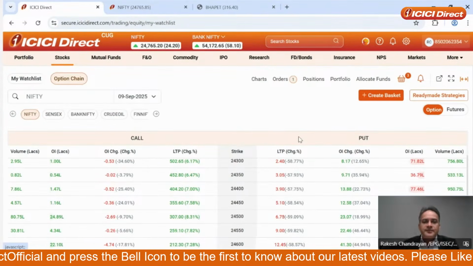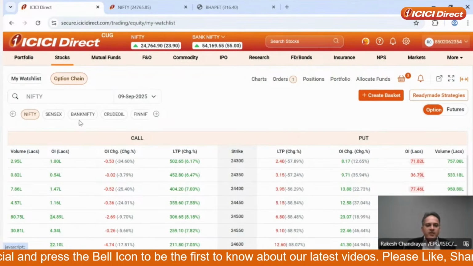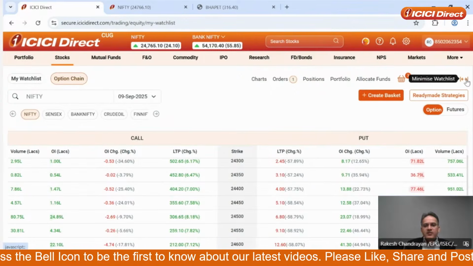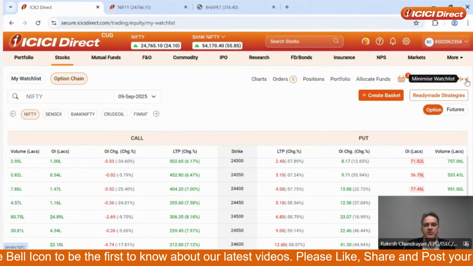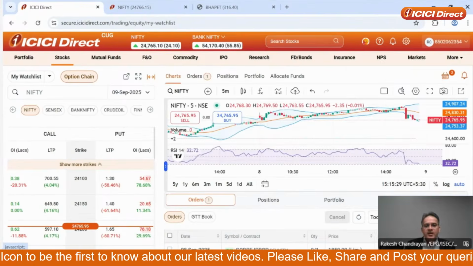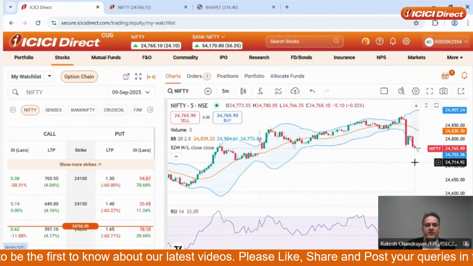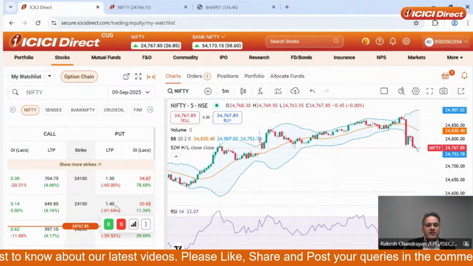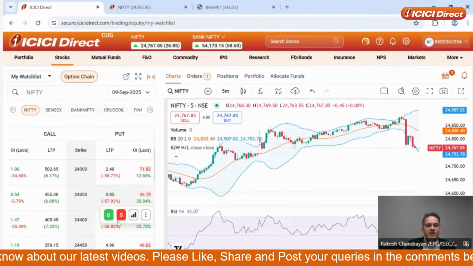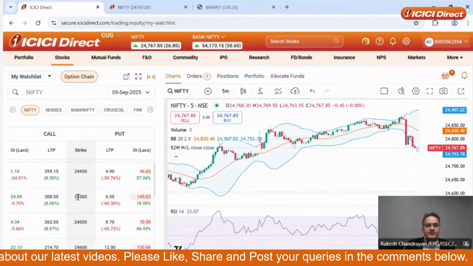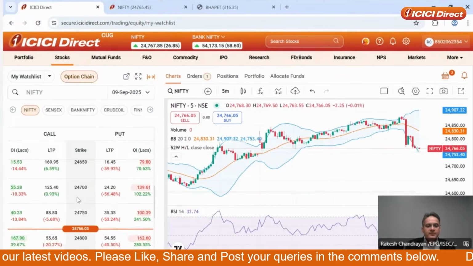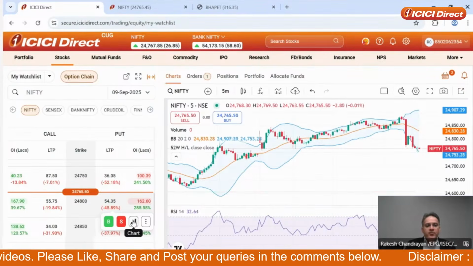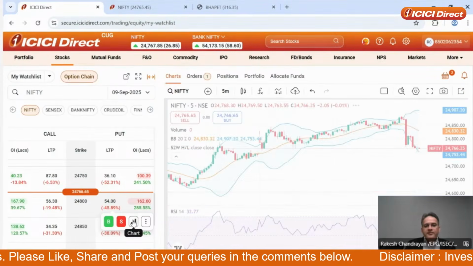So you can see that. Now if you want to minimize the watchlist and see the chart also, just click on minimize. Now you can see there's a chart of the Nifty and the option prices are also there. If you want to see the chart of any option price, I want to see the chart of the 24,800 put option, so I've clicked on that.